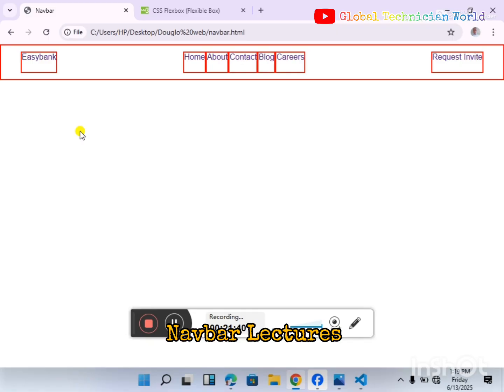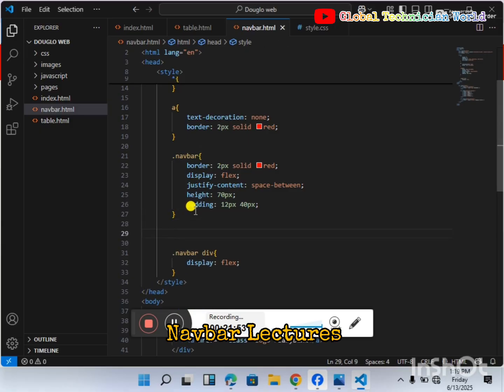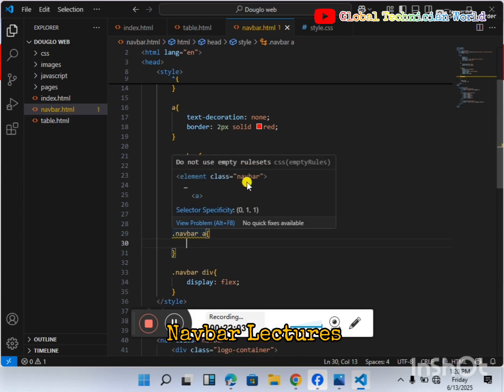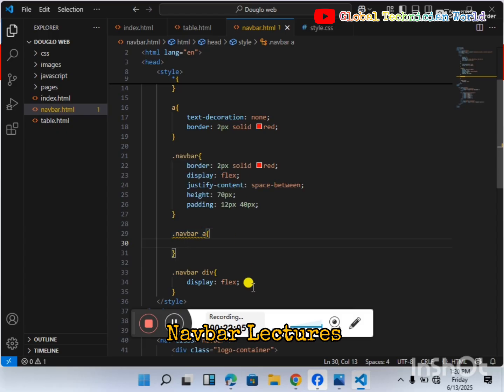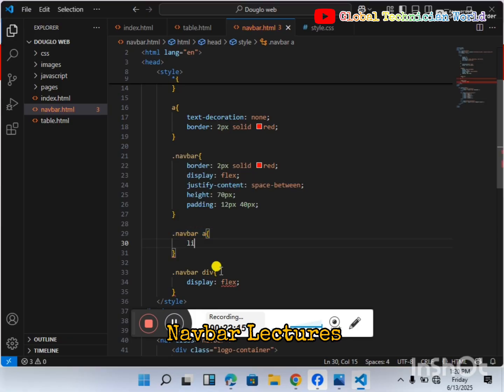You notice that it's just sticking to the top. How do I move it to the middle? All you need to do is to give each of the A's, that's all the A's, something called a line height. So I'll call Navbar A. What this is doing is that it is calling all the A's inside the Navbar. That is all the A's, including the easy bank, the middle one, including the right. Then I will give it a line height.